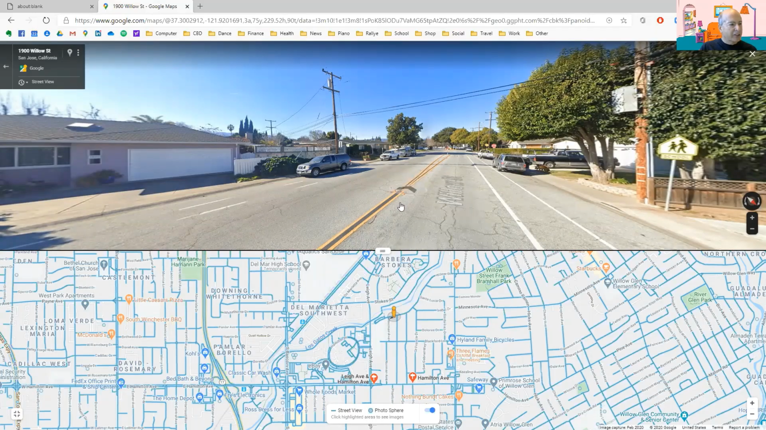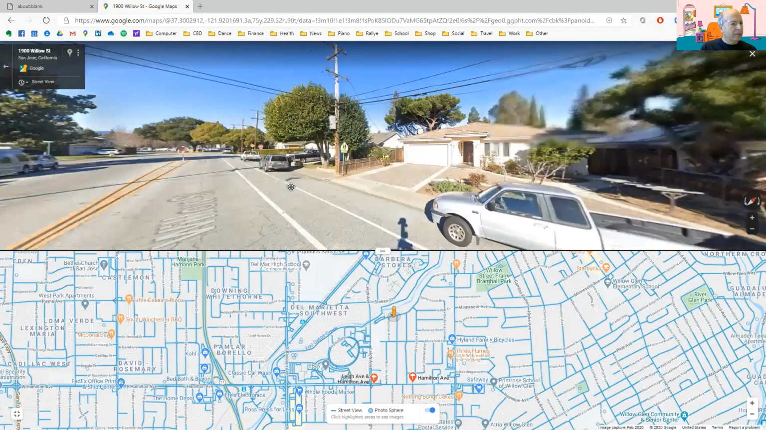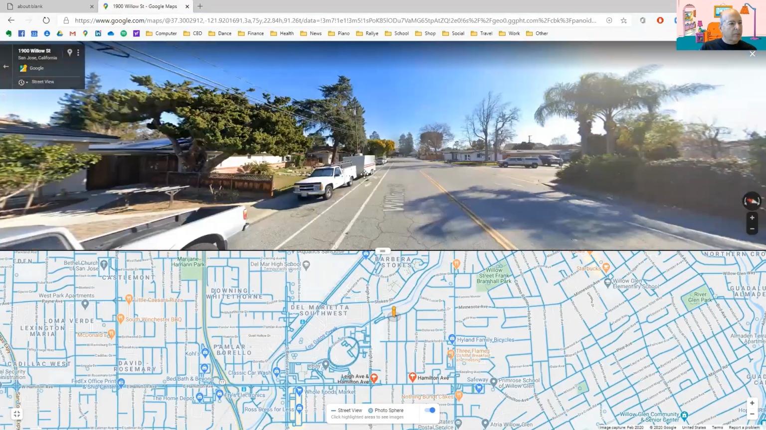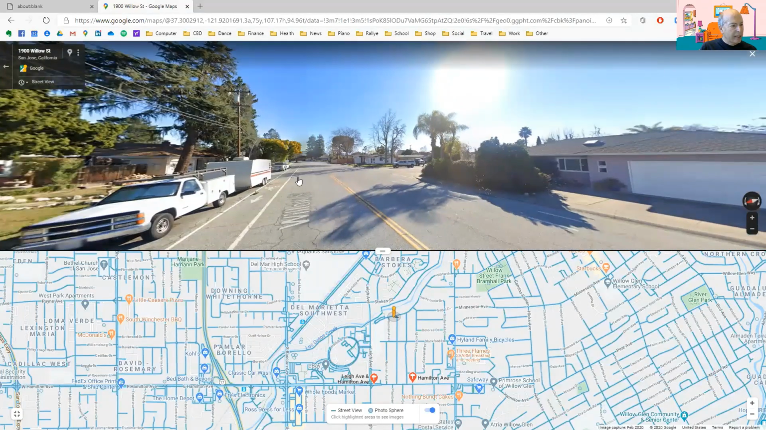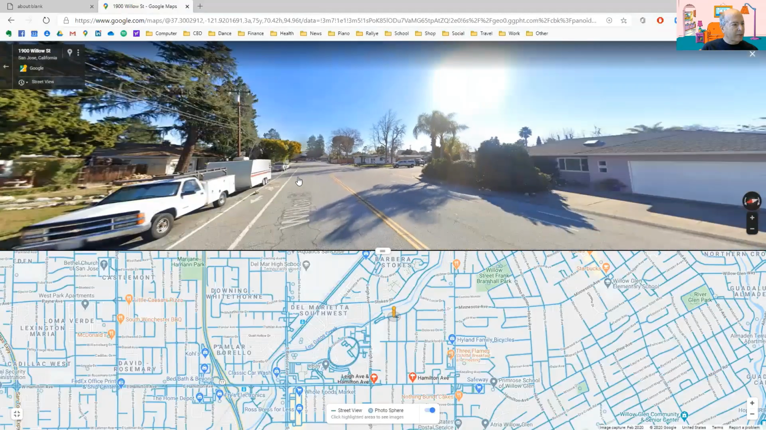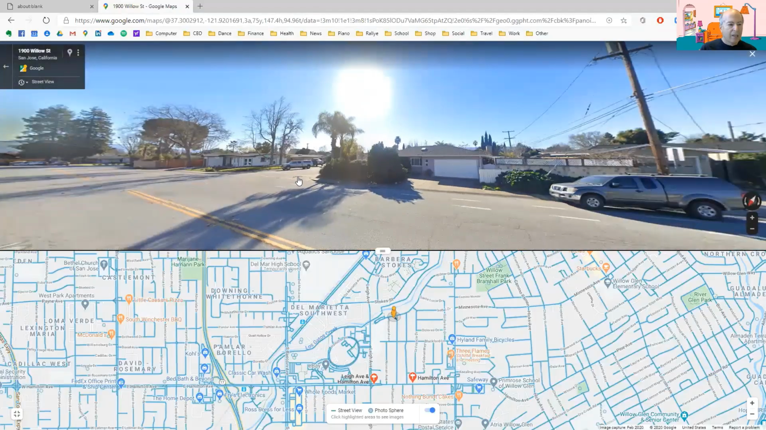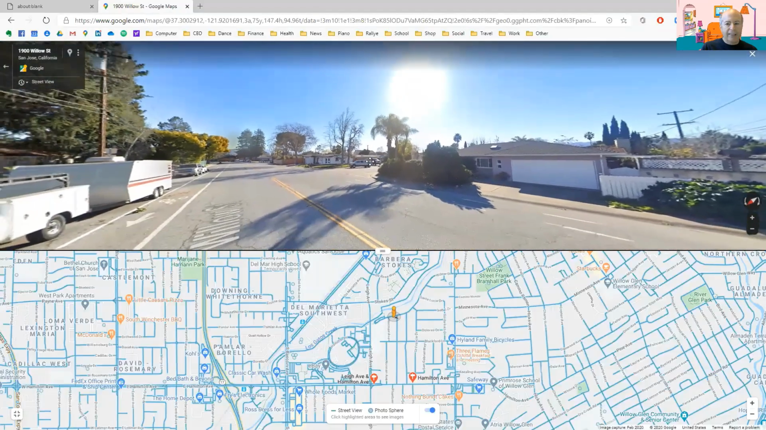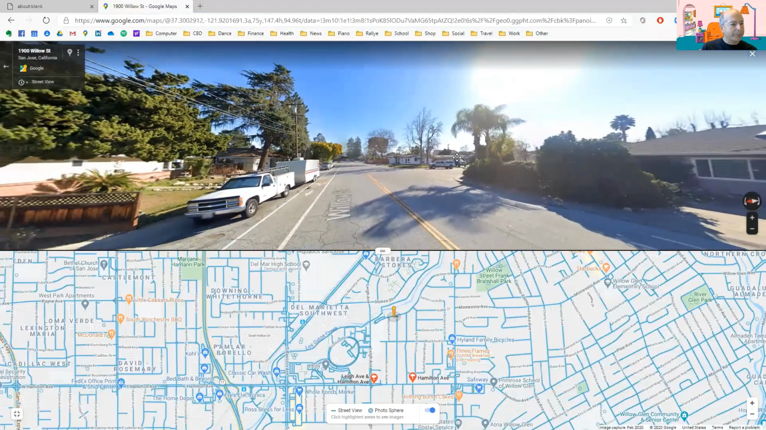So the top half is the street view, and we can use the mouse, hold down the button and drag to look around like this. So that's one way to go back and forth and turn around. The other way to do that is with the left and right arrow keys. I'm hitting the left key here, hitting the right key here. With the mouse, we can also go up and down, and that can be useful for looking at signs, as we'll see in a moment.